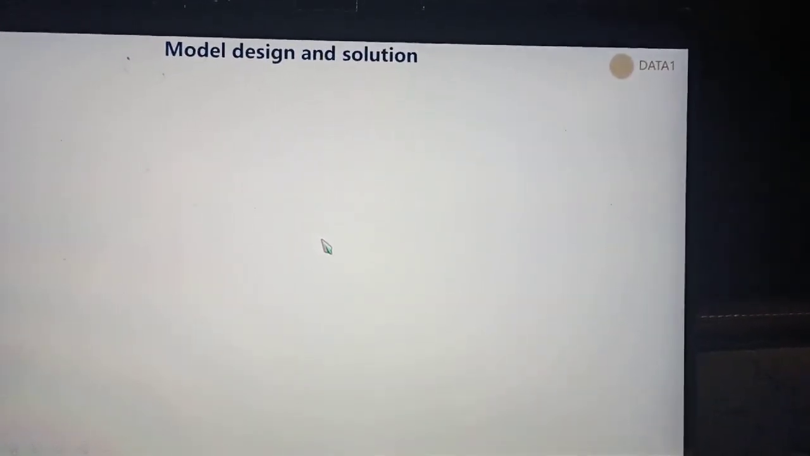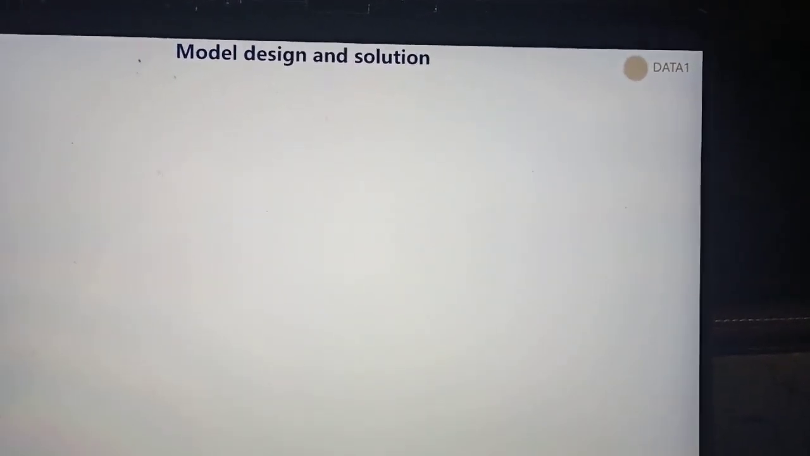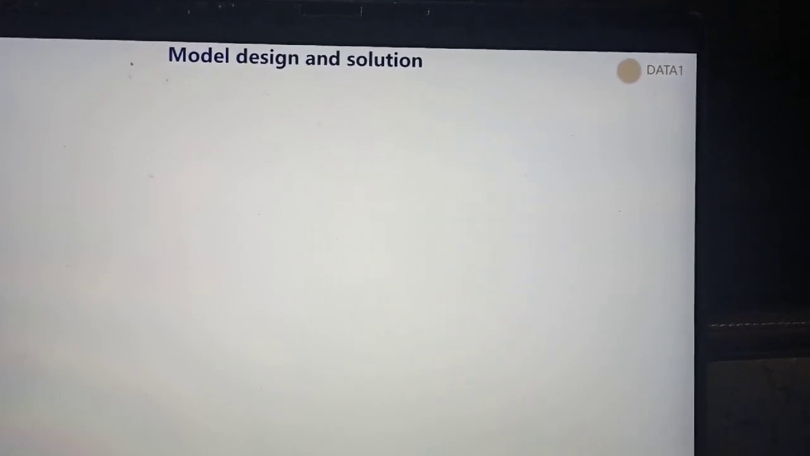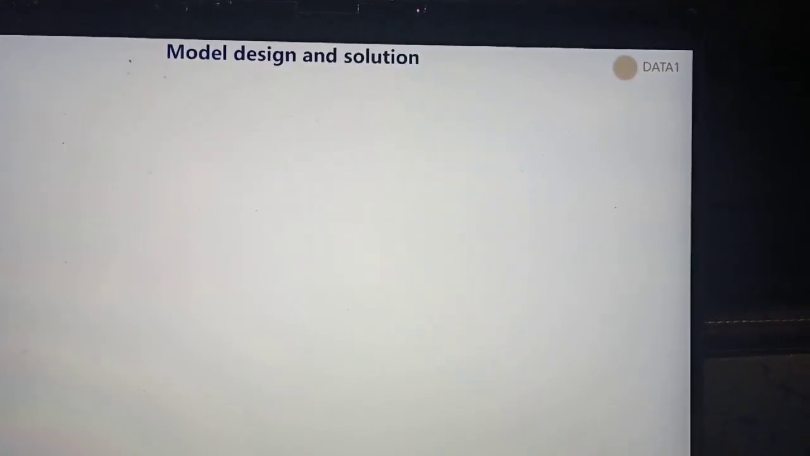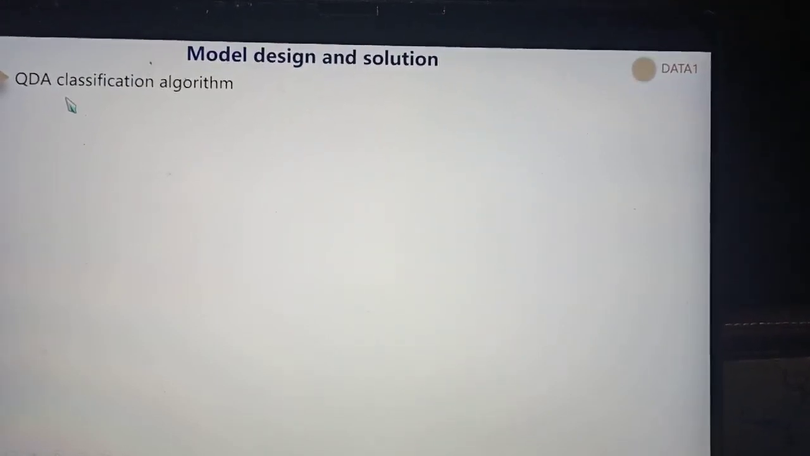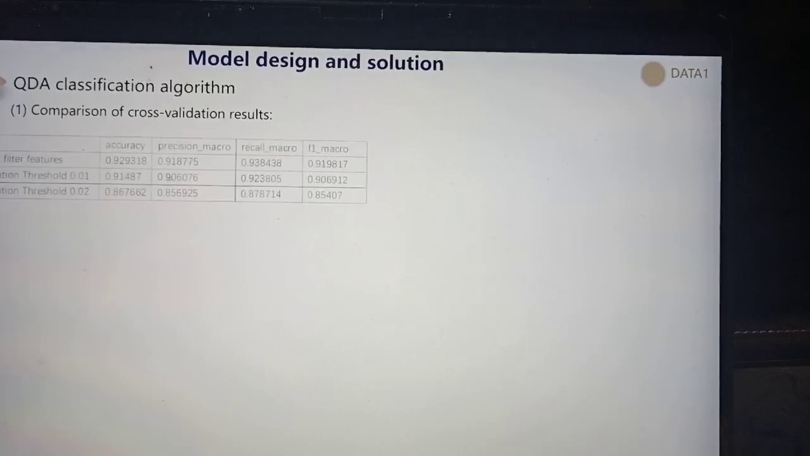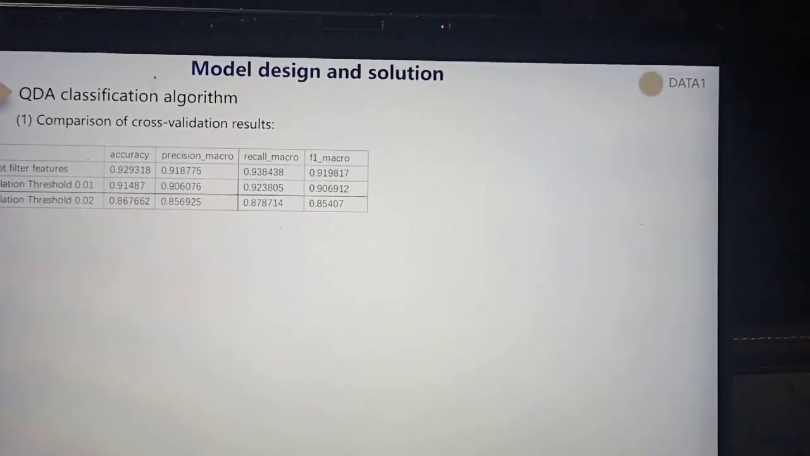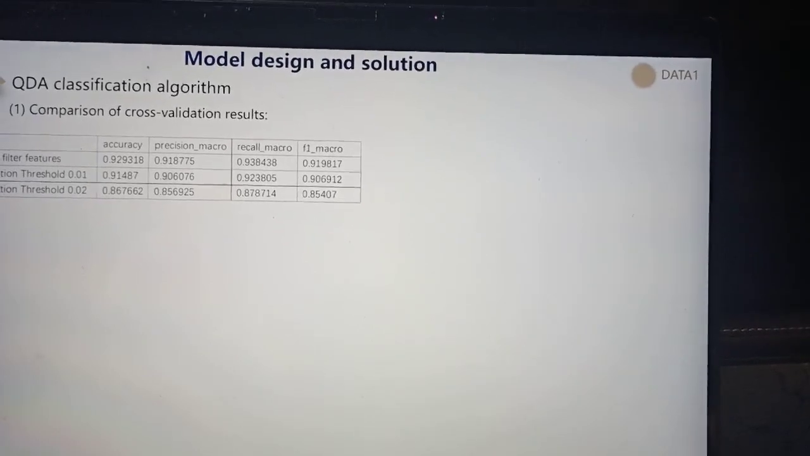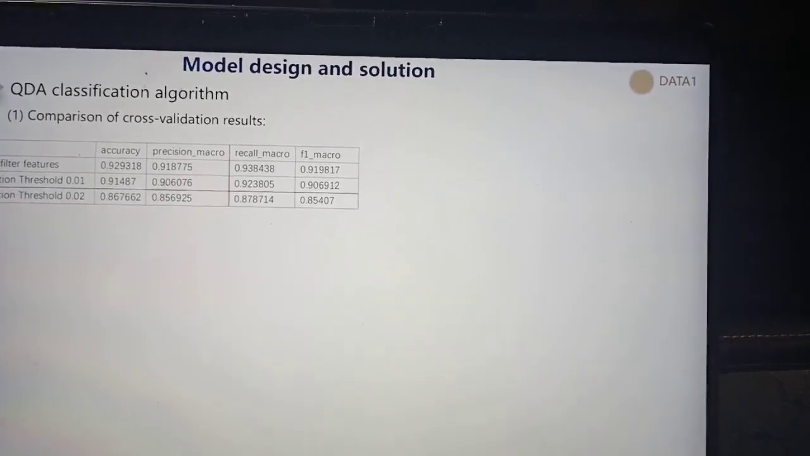All our data are continuous numerical variables, and the sample is small. It's easy to overfit with deep learning, so we use the QDA algorithm. First of all, let's look at the comparison of cross-validation results. As you can see from the data in the figure, we don't need to eliminate the features based on correlation, which will reduce the effects of the model.